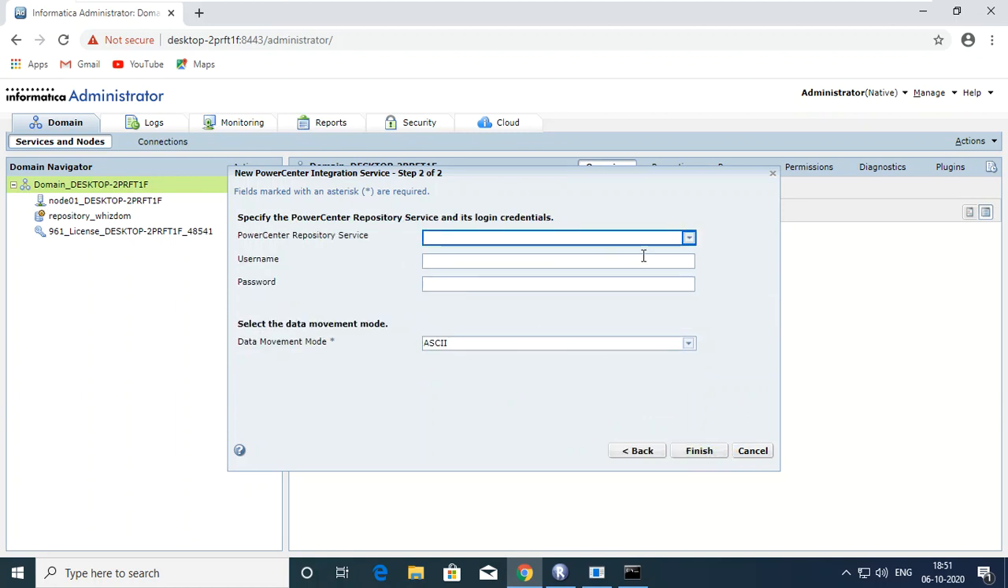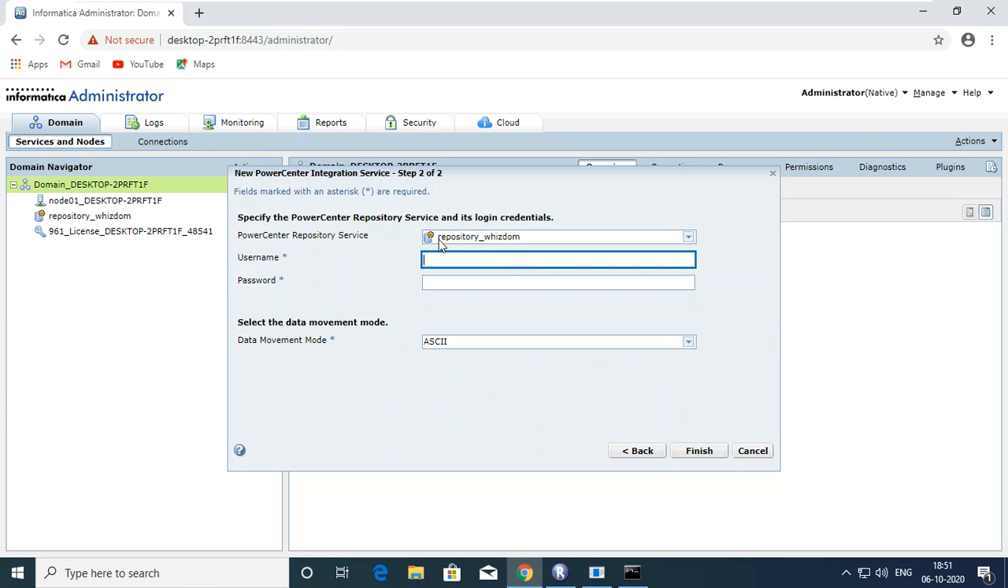and go to next. And this time it is asking on the basis of which repository. That means whenever you're creating an integration service, you must have a repository service before creating it, on the basis of which you are going to create your integration service. Like I want to create this on the basis of this repository which we have created for now. Now it's asking for username and password. This time I will go with administrator as the username and the password, this one.